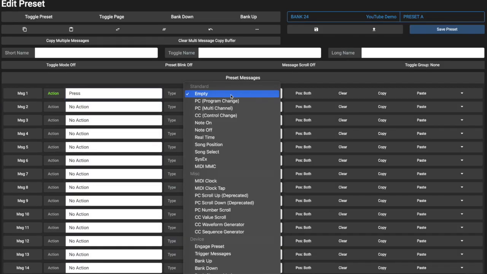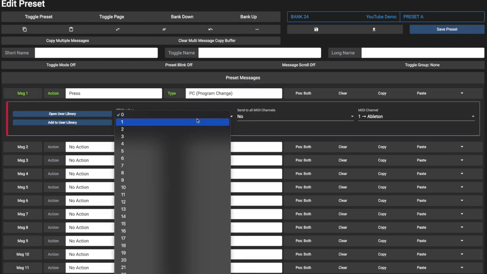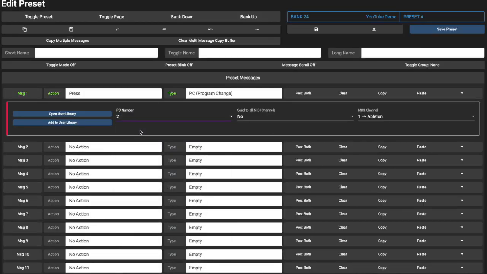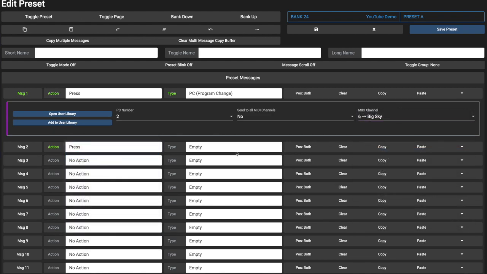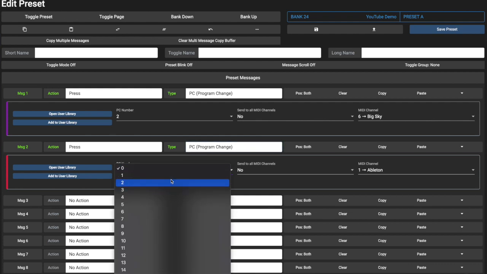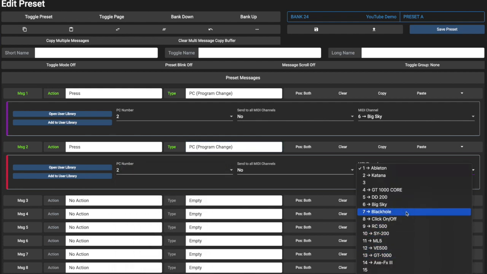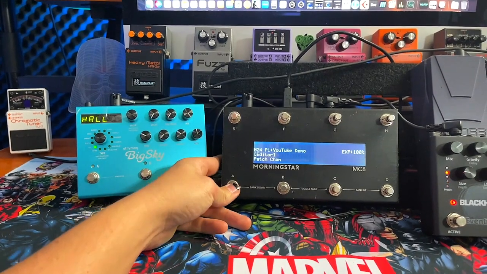So press program change. Now with the Big Sky, it's going to depend on the pedal that you use, but the Morningstar speaks in MIDI, so 0 means 1. So therefore, if I wanted to change to patch 3 on the Big Sky, I need to go patch number 2, and then change that to the Big Sky. Then on the Black Hole, I said I wanted to go to patch number 2. Now I don't remember with that one, so let's just try number 2. Black Hole, save. Actually, give it a quick name, patch change. Good enough. So let's see what happens.